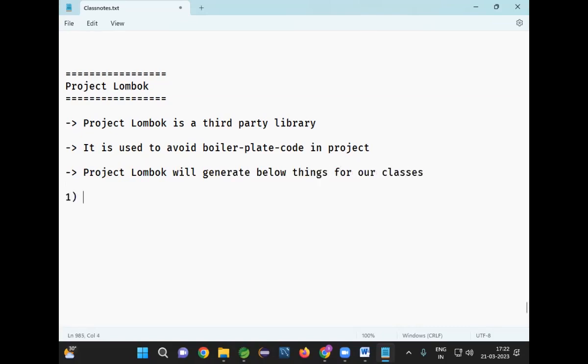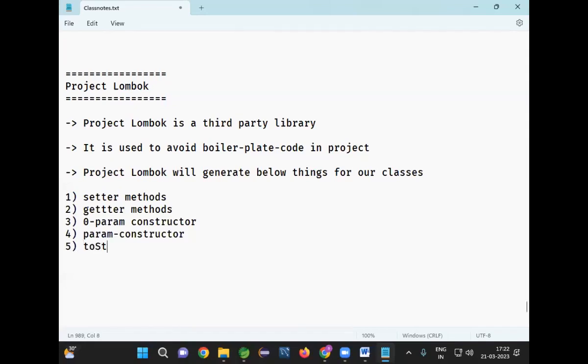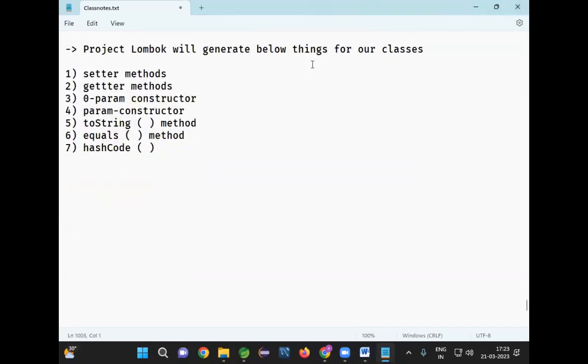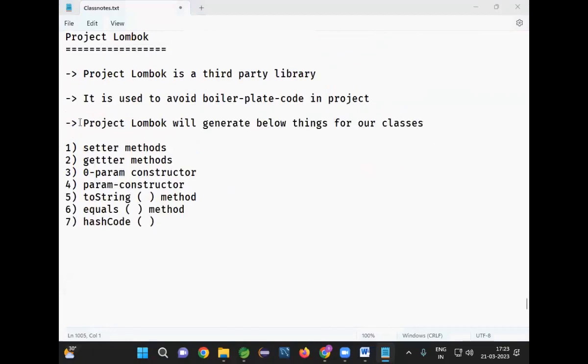It can generate setter methods for the variables. It can generate getter methods for the variables. It can generate a zero param constructor for our variables. It can generate a parameterized constructor for our variables. It can generate the toString method, equals method, and hashCode method. So whatever common code is required in multiple DTO classes, instead of writing that common code, we can go for Project Lombok.